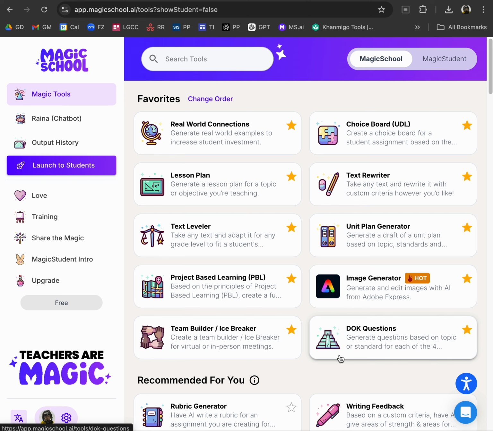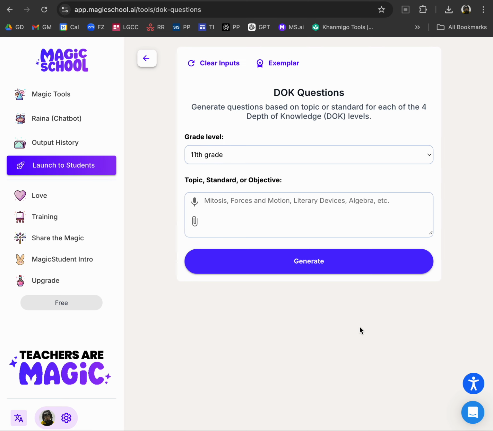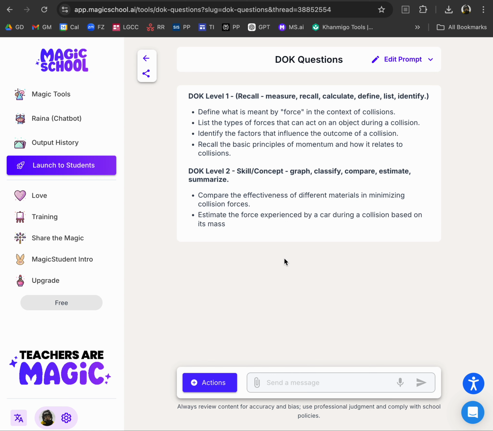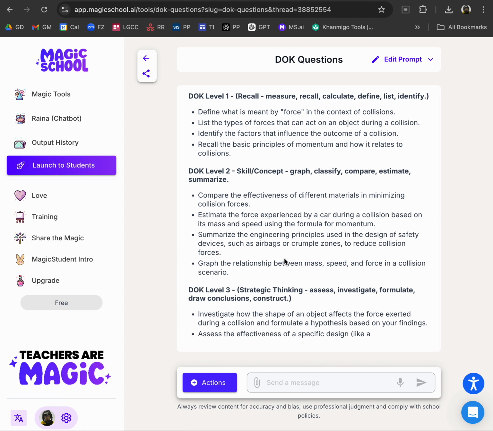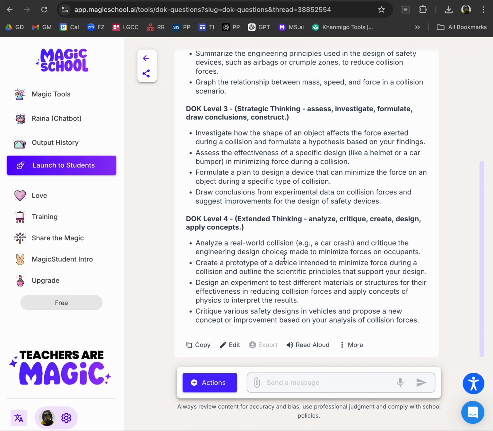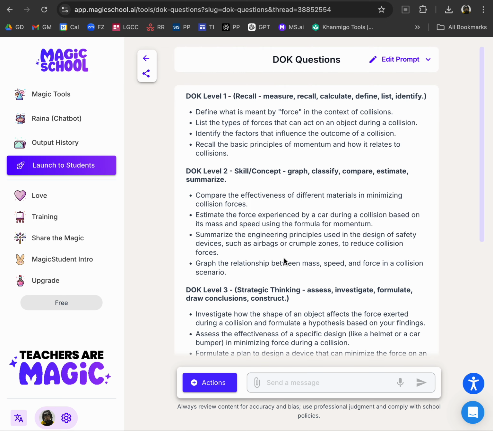So depth of knowledge questions is an option that you can use for your class, and I like to use it as a target number. So let me explain. I'm going to go in Magic School and I'm going to click DOK questions. And when I do, I'm going to use 11th grade and I'm going to type in a science standard for this one. And when I do that, it'll create depth of knowledge questions based on DOK level 1, which is recall, level 2, which is skill and concept, 3, which is strategic thinking, and 4, which is that extended thinking.